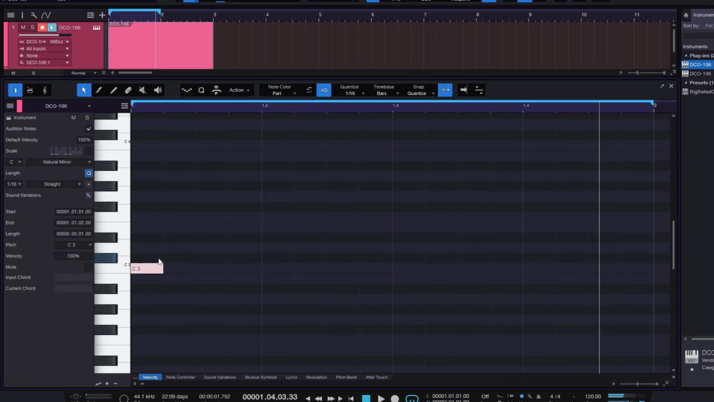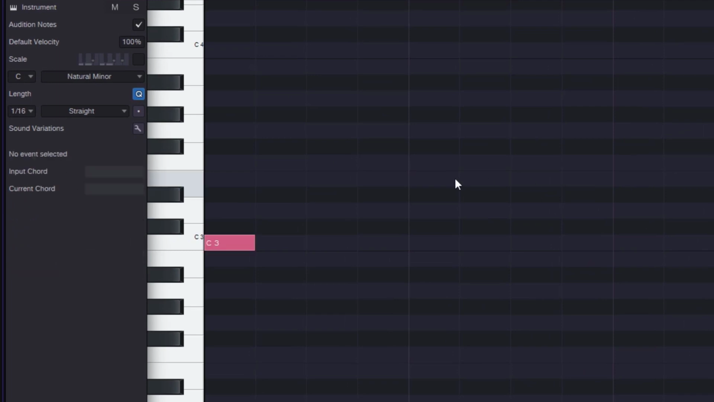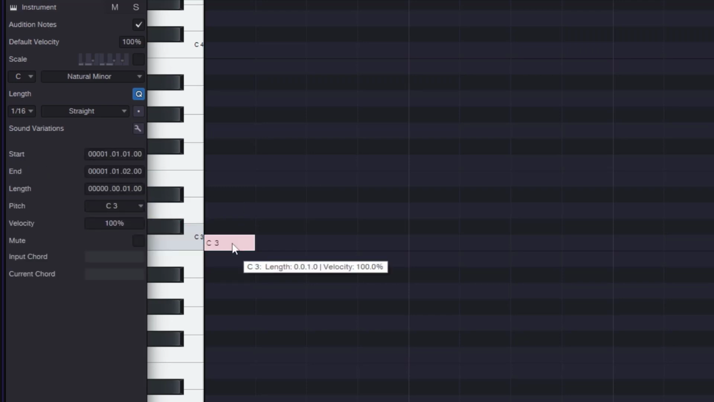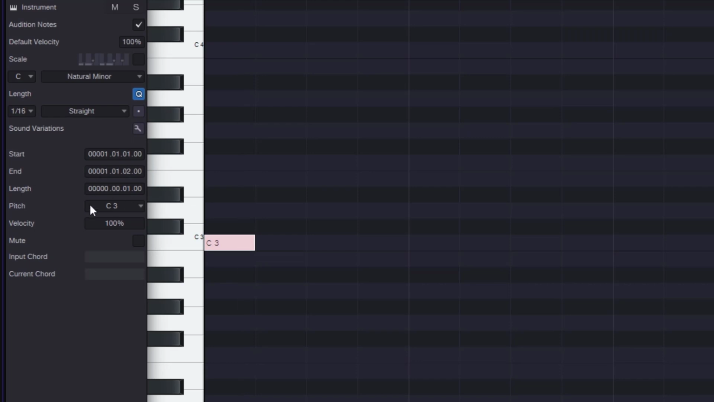So when we add a note, we have some options right here. When we deselect a note, we don't have it. It says no event selected. So when we select an event, we can offset the start, the end, we can adjust the length, but instead of doing it with the mouse, we're going to be doing it with these controls. You know, pretty simple stuff.